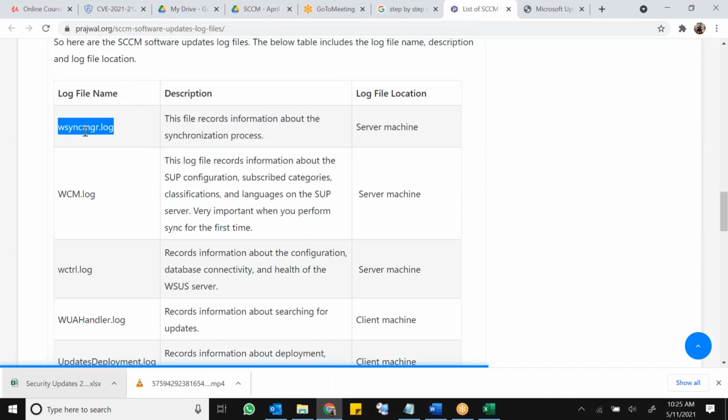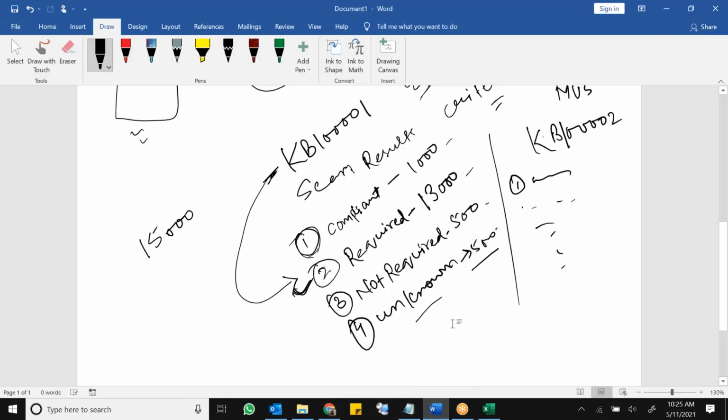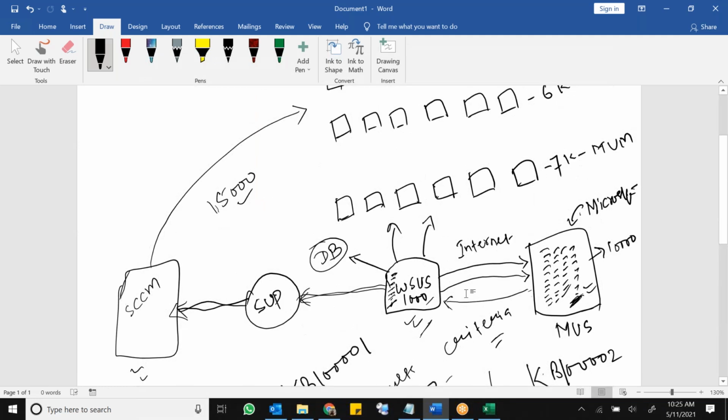From SCCM, WSyncMgr is the server side log. The server shows you the synchronization, whether the synchronization is happening or not, whether it is synchronizing from WSUS into SCCM or not. So that time you have to check this WSyncMgr log.